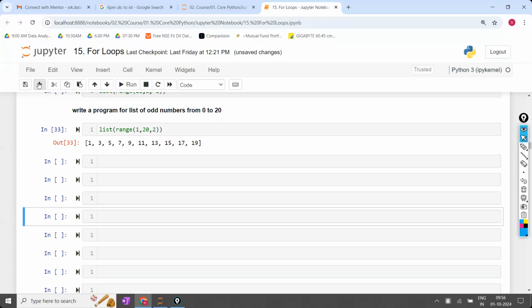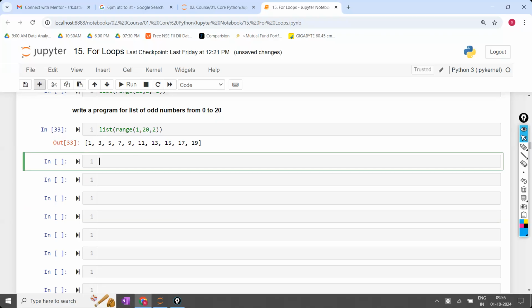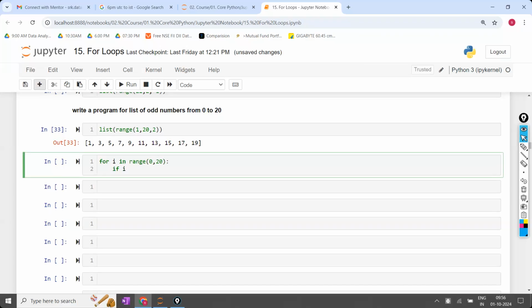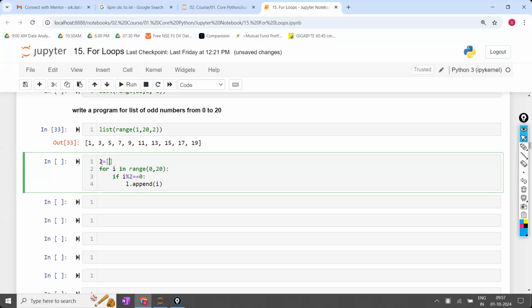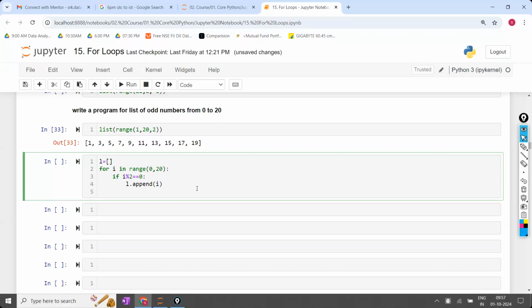Second option, we have one more option. What is that option? For i in range of 0 to 20, if i value is divisible by 2 and remainder is equal to 0, in that case you append to the list: L dot append of i, where I'm going to take L is equal to an empty list. And I'm printing the L.